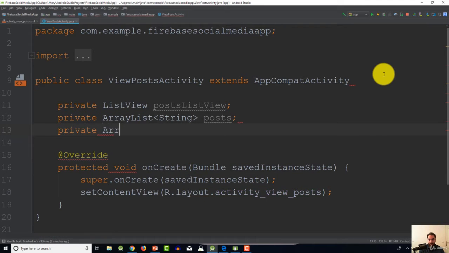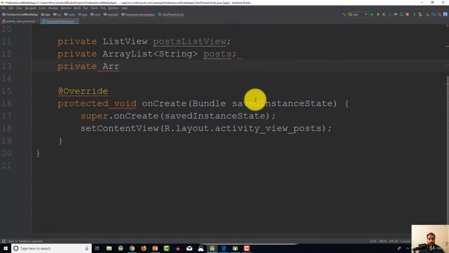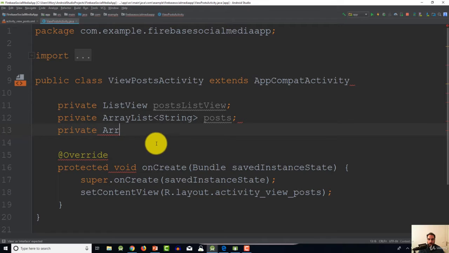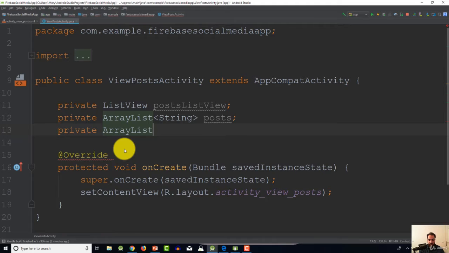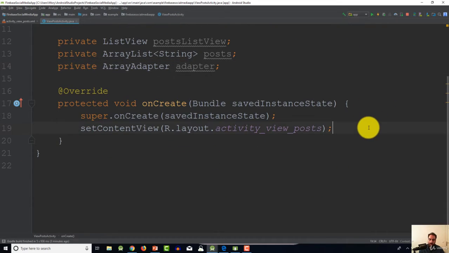Private, we also need an array adapter. So as you can see here, the autocomplete feature of Android Studio is not helping me here. That's because there is a missing curly brace here. So now if I try to write the array list, it's going to help me to find it. So ArrayAdapter, or excuse me, we need to have an array adapter, semicolon. Let's go inside the onCreate method and initialize our variables.